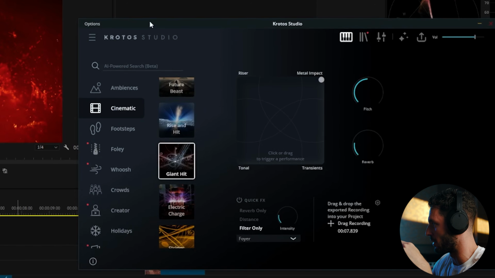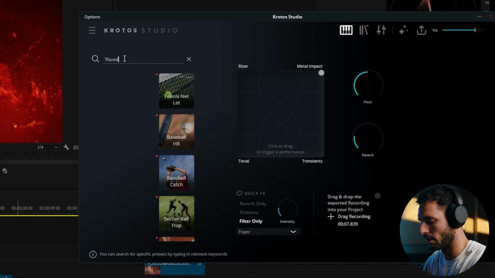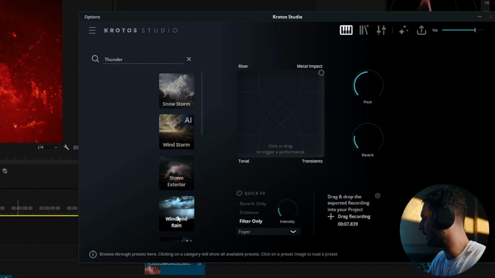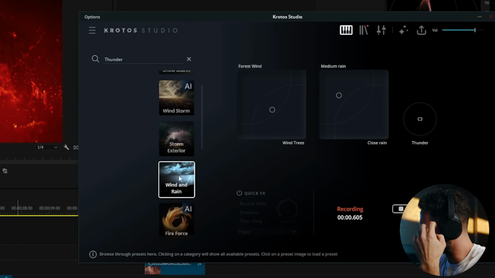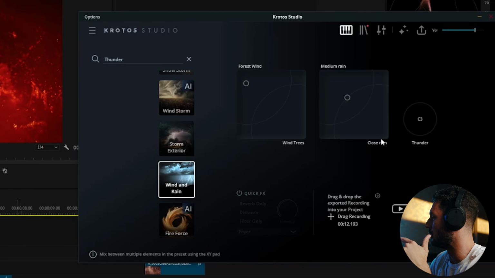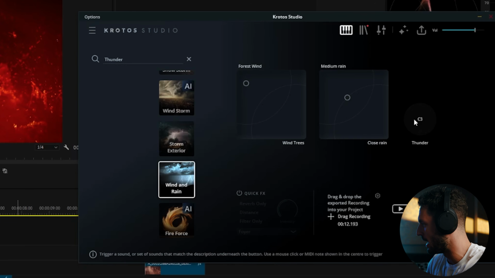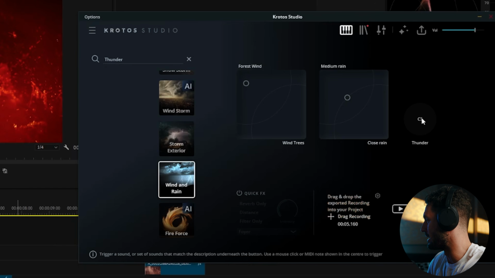What's really awesome about Krotos is that you could just type in right here, let's just say thunder. And right away, you have something like this, wind and rain. So I'm going to click on wind and rain, and you can start playing around with these pads to get the exact sound that you want. You have something that'll make it sound closer versus farther away. You have something like thunder. That's extremely important. That's something that I definitely want to use.